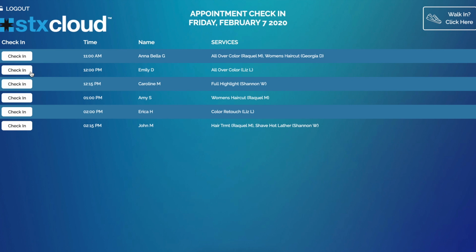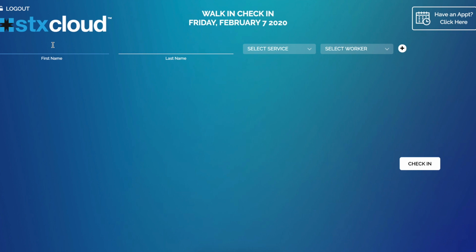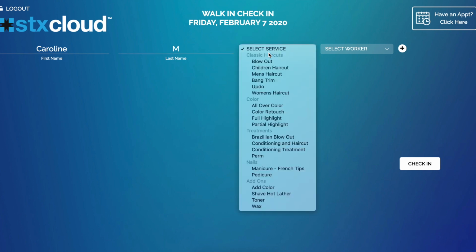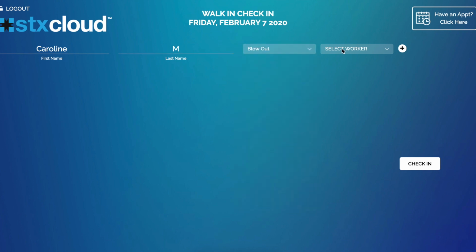And then the other piece of this is the walk-in list. So if somebody is walking in and they didn't have a planned appointment, they can click walk-in. From here, they can simply type in their name. So maybe Caroline, and she gives you a last initial of M. She's here for a blowout and wants to see Raquel. Then she can add additional services here or just exit out and click check in. Then it'll refresh the page and stay on that page.